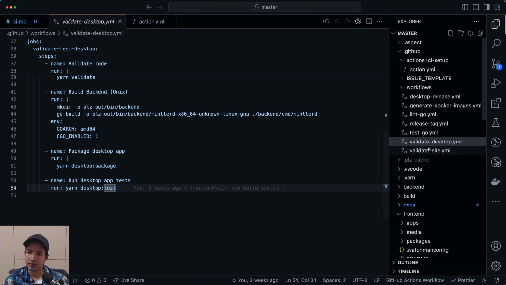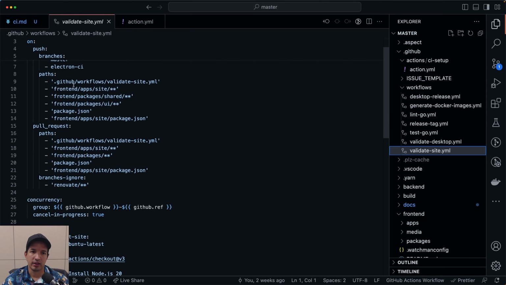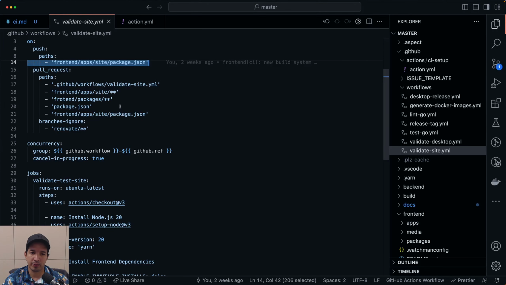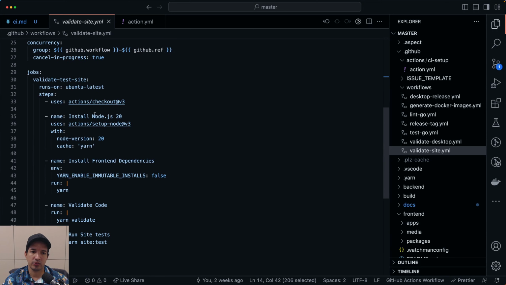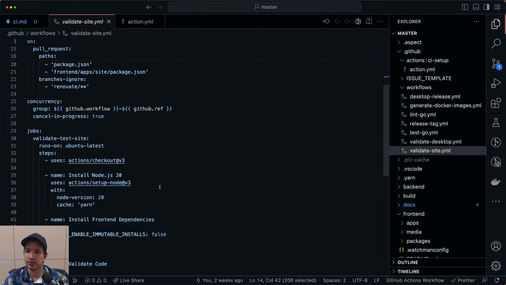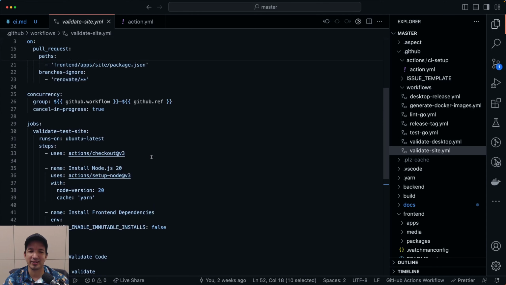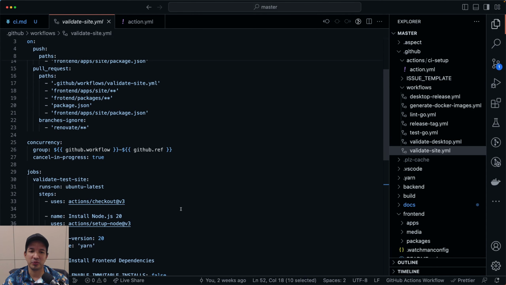And the same happens to sites. We have these paths that we check. If those paths are changed, then we run all this. And then the tests are normal, like Next.js or JavaScript tests that we run. I believe right now we don't have any tests in the sites. We should add tests over there, but we needed this system in place to make things easier to work with.